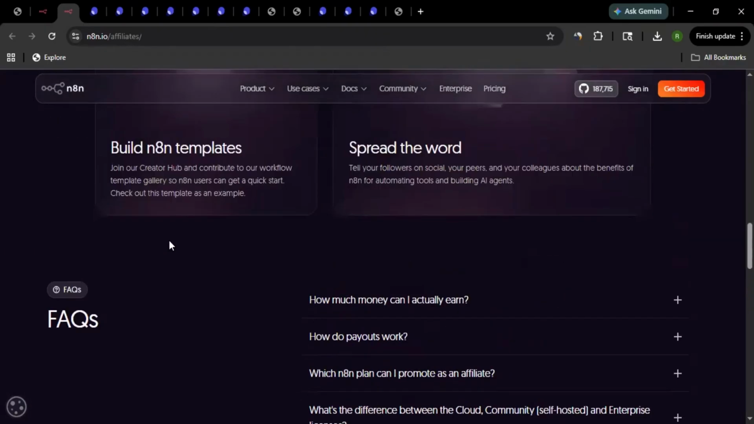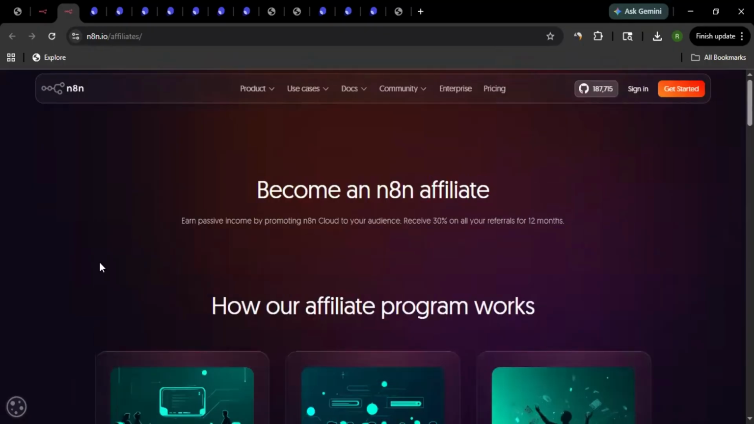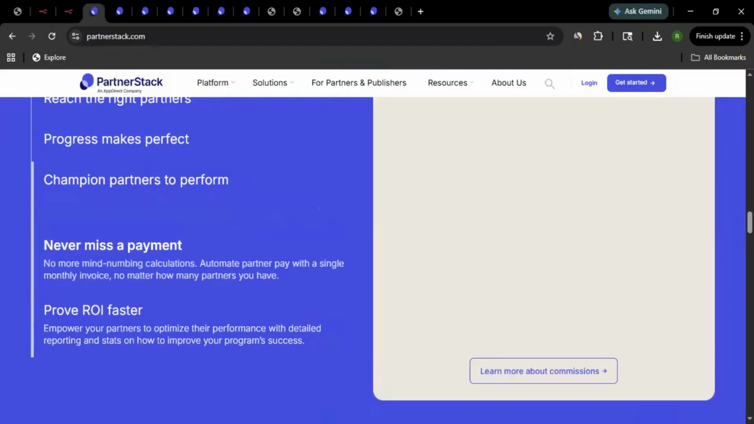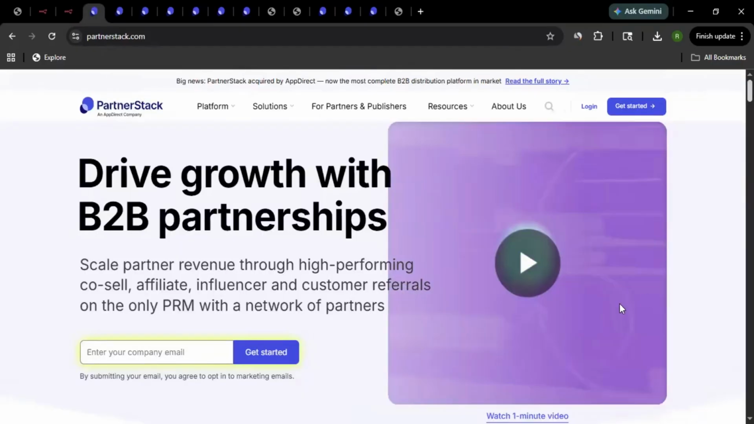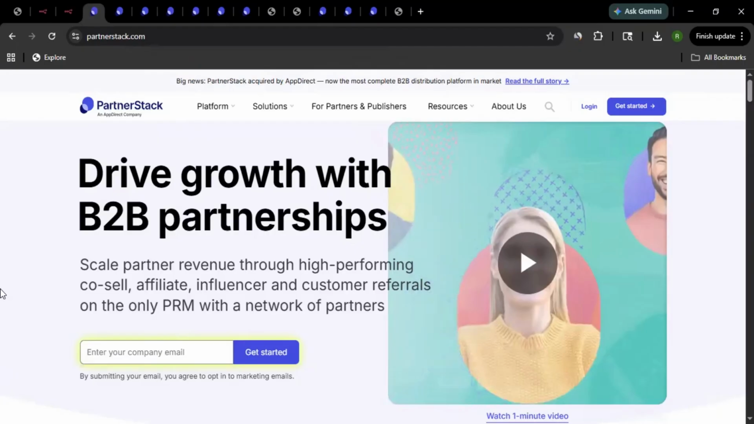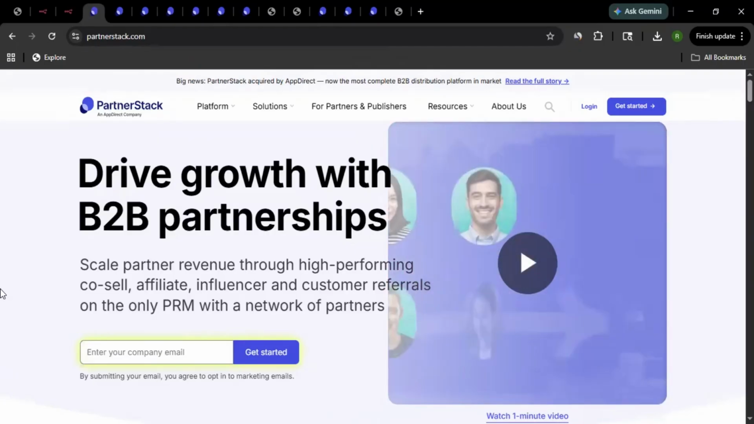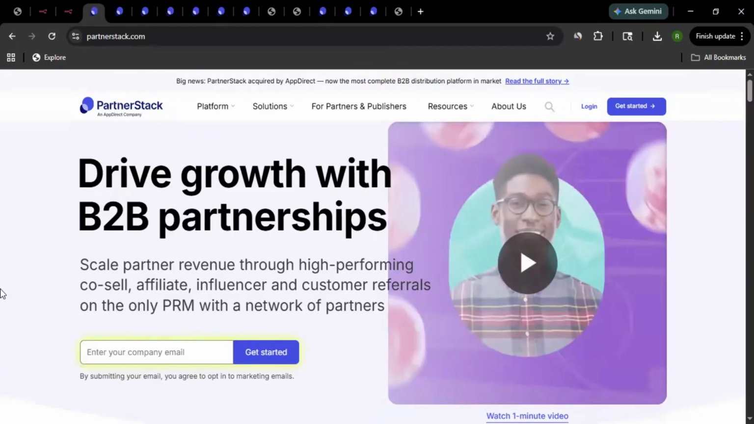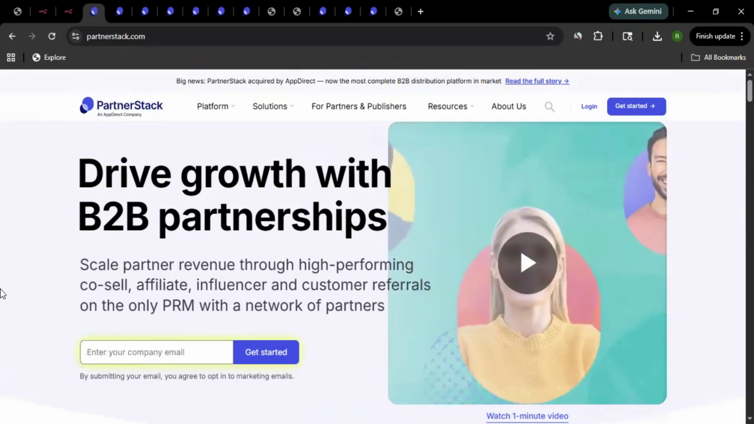Now, let's learn about joining their affiliate program. So how do you join their affiliate program? For that, let me take you to the website called Partner Stack. Now, what is Partner Stack and what does that have to do with N8N? So Partner Stack is one of the top affiliate marketing networks out there. It specializes in software as a service kind of tools or applications.